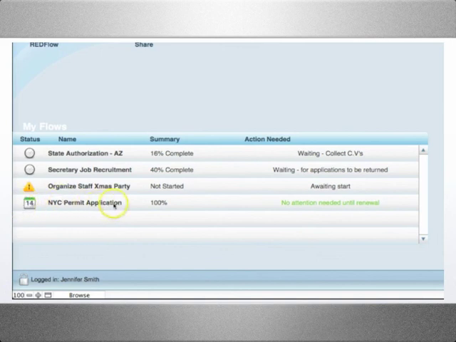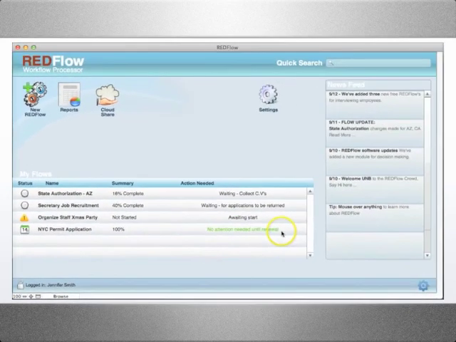And finally, we have another example. And this is what happens when you have a workflow that's basically in a holding pattern. It shows it as being 100% done. In this particular case, it's a permit application for New York City. And it says no attention is needed until it's renewed. That means that currently everything has been taken care of, and perhaps in a year from now or so, when that permit is expired, then a new one can be applied for. And REDFlow will automatically tell us that as well.